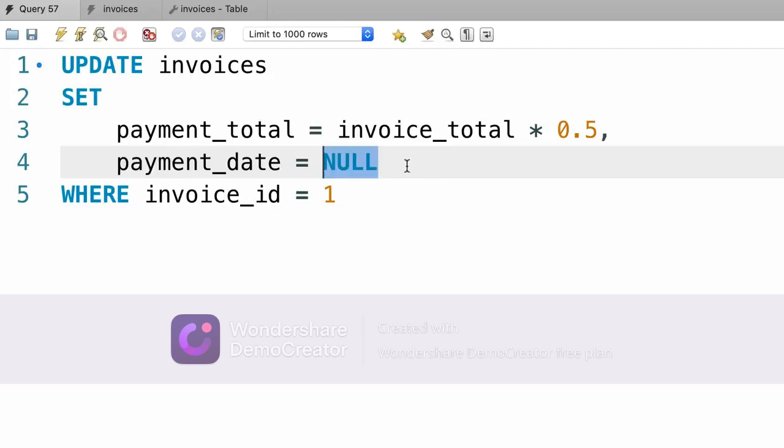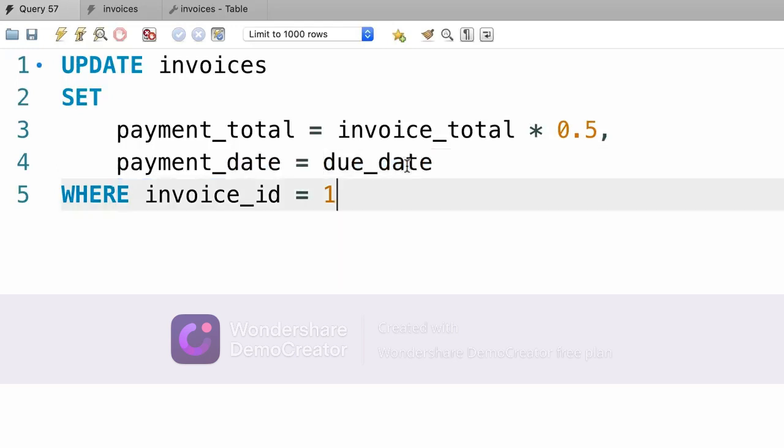Now we should set the payment date. As I told you, this client made the payment on the due date. So we can set this to due_date. Whatever value we have in this column will be used to set the payment date. And obviously we need to update the invoice ID, number 3.